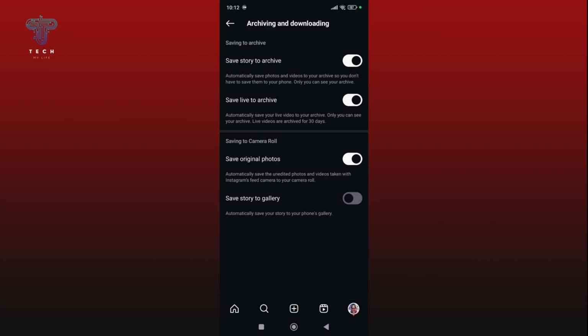Additionally, if you also want your posts to automatically appear in your phone gallery, toggle the switch beside Save to Gallery to on position. Once enabled, every time you upload a photo on Instagram, a copy will be instantly saved in your device gallery. That's it.